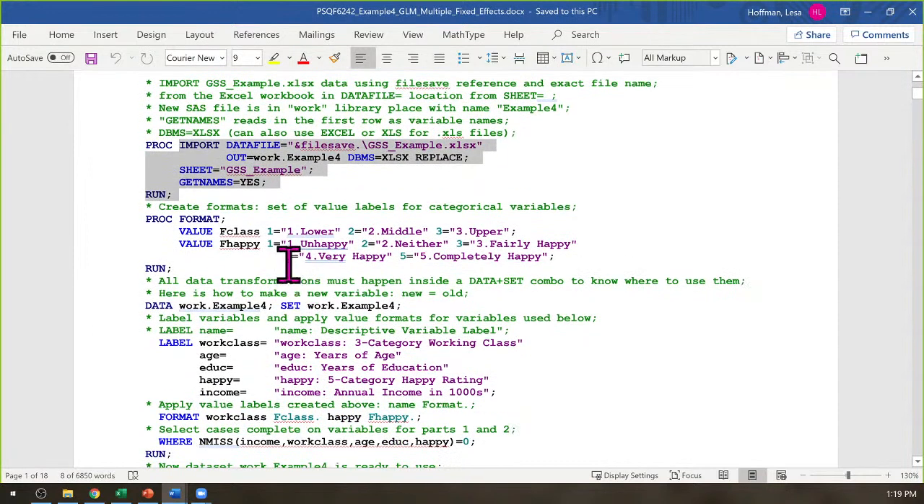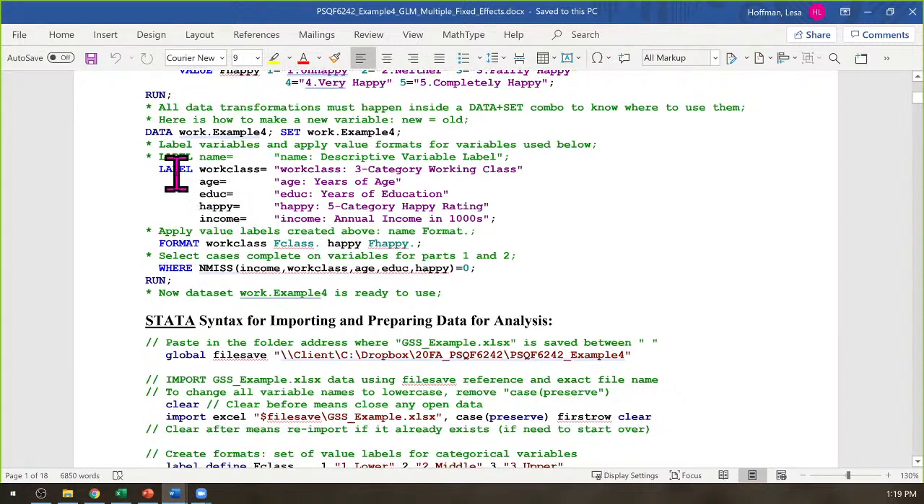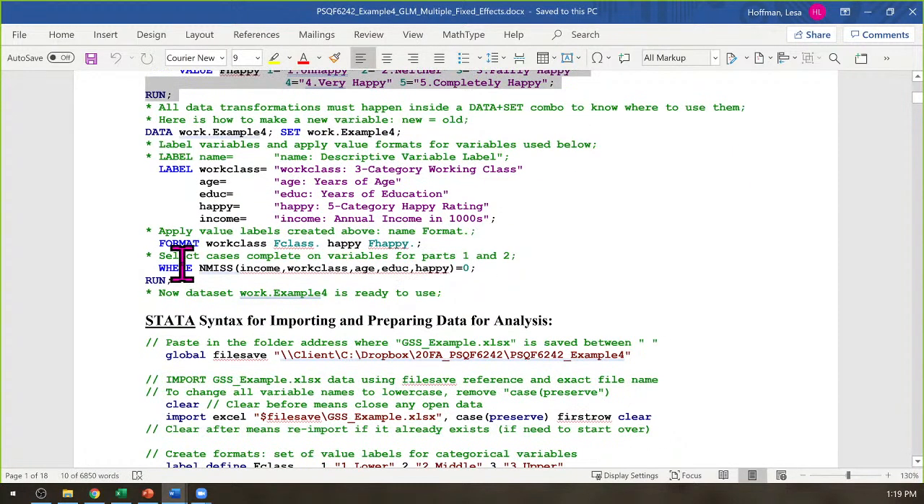We're going to be working with 2 different categorical variables in this example. One of them is what you've just seen as working class, and another is an ordinal variable for how happy you are. We're also going to be working with age in years, years of education, and income is the outcome we'll be predicting. And so then I'm labeling all the variables, applying the value labels so that the categories will show up on our output when we ask for descriptives, and then selecting cases that have all of those as well.